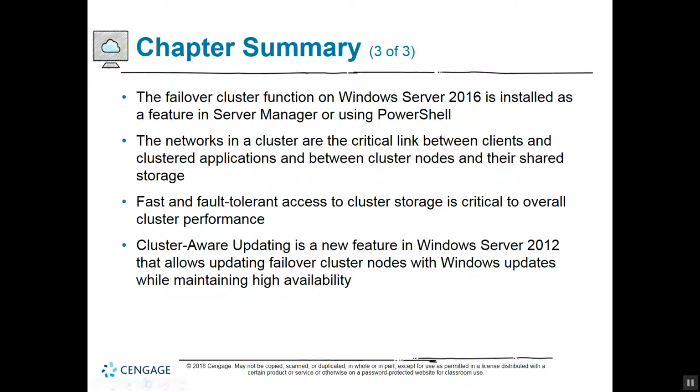Fast and fault tolerant access to cluster storage is critical to overall cluster performance. Cluster-aware updating is a new feature in Windows Server 2012 that allows updating failover cluster nodes with Windows updates and maintaining high availability. So there we go with Chapter 8, and we're on to Chapter 9.